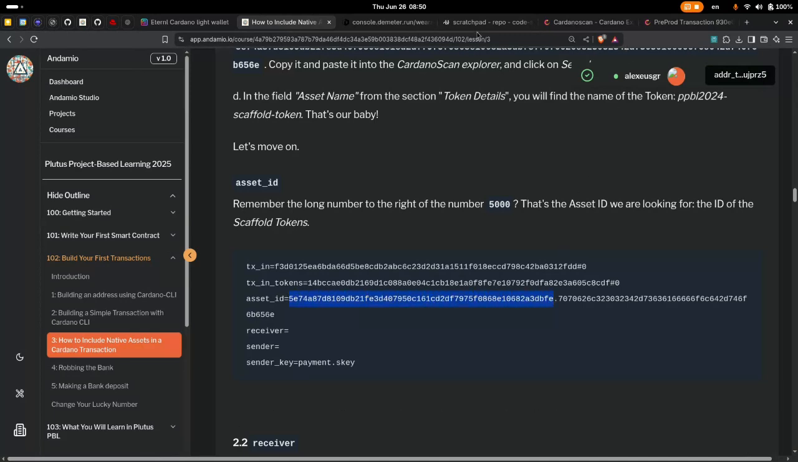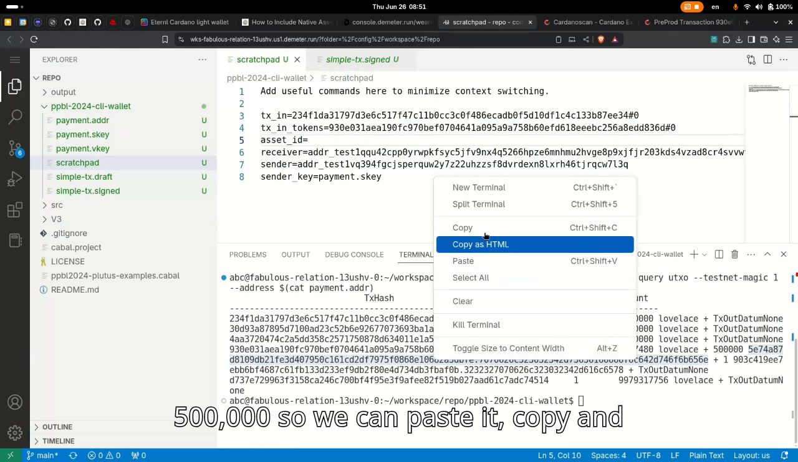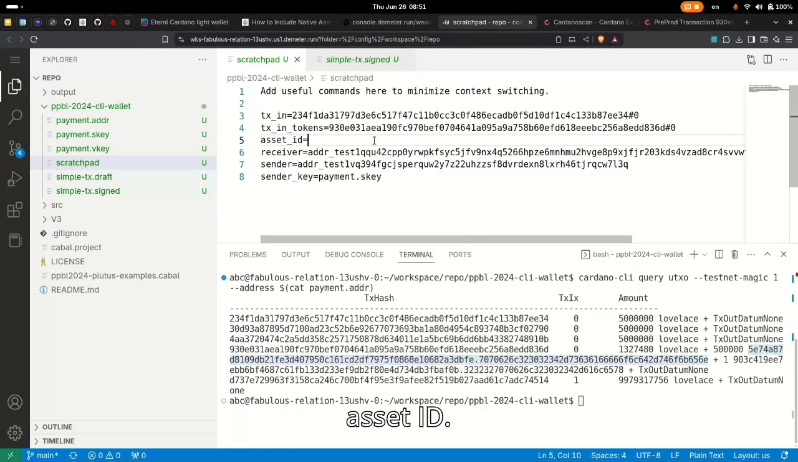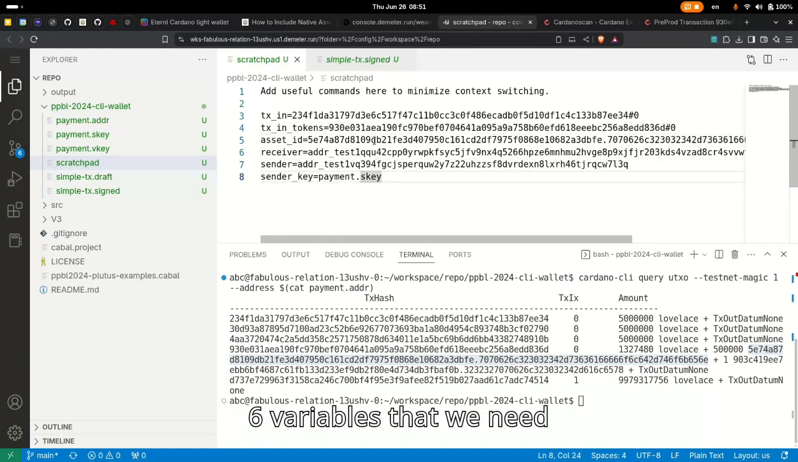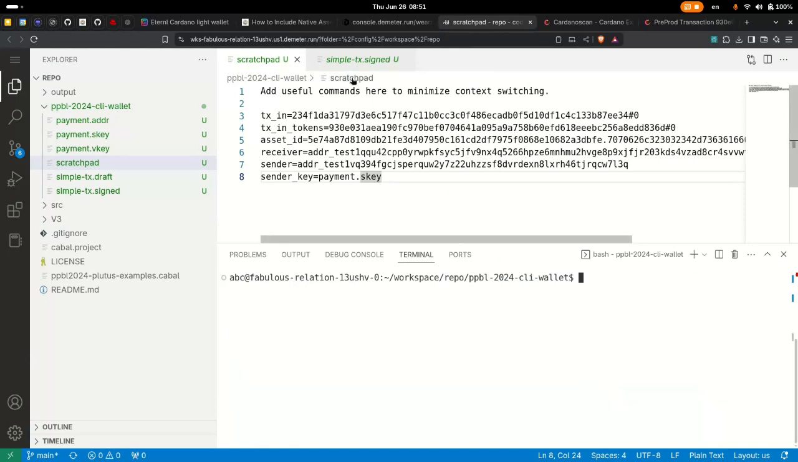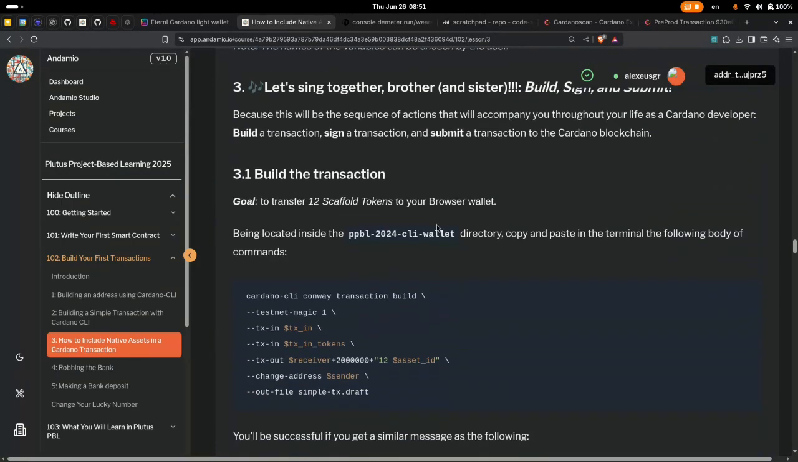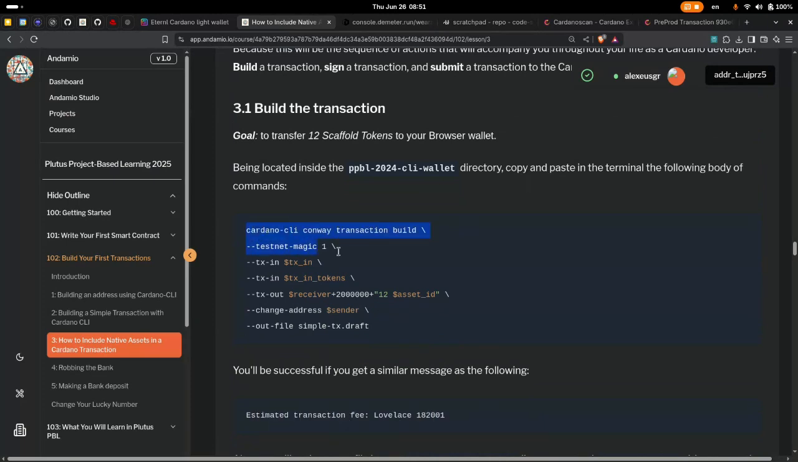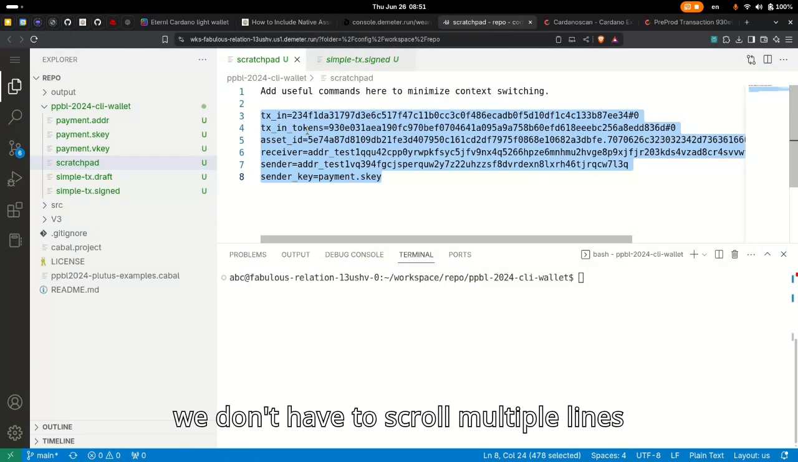We double checked before, right? Here is 500,000, so we can copy and paste it from here. And this is the asset ID. Fair enough. So we have all the 6 variables that we need to complete this transaction. Let's see if it checks. And before we do that, let's first input our variables so that we don't have to scroll multiple lines.